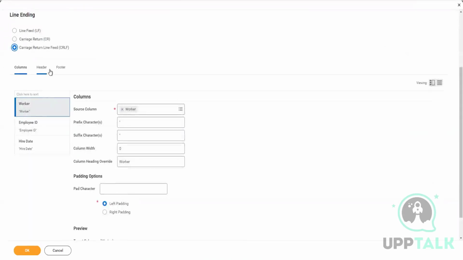Then here you need to configure the columns, header and footer. So first let us discuss the header.